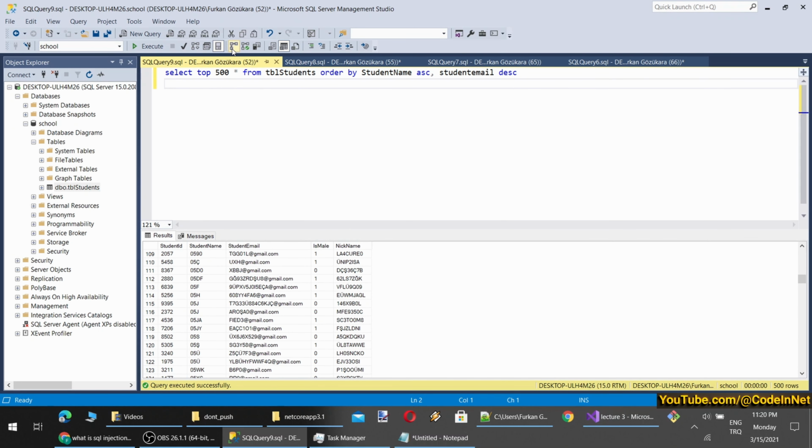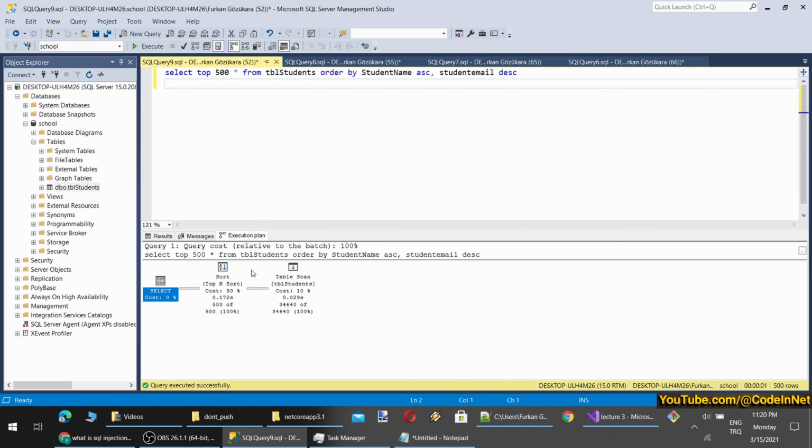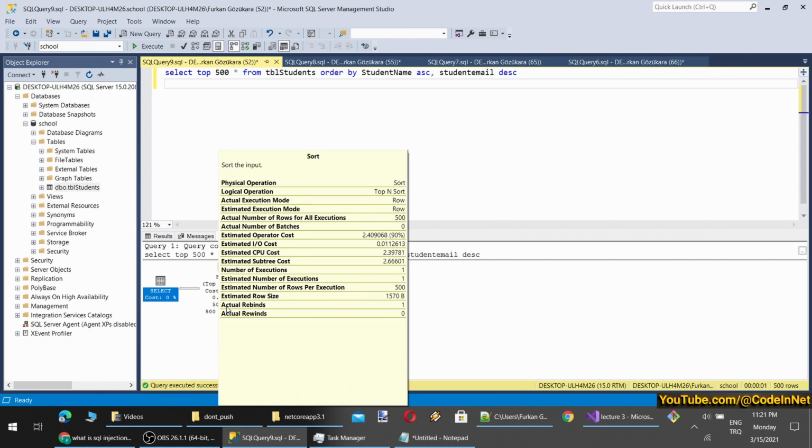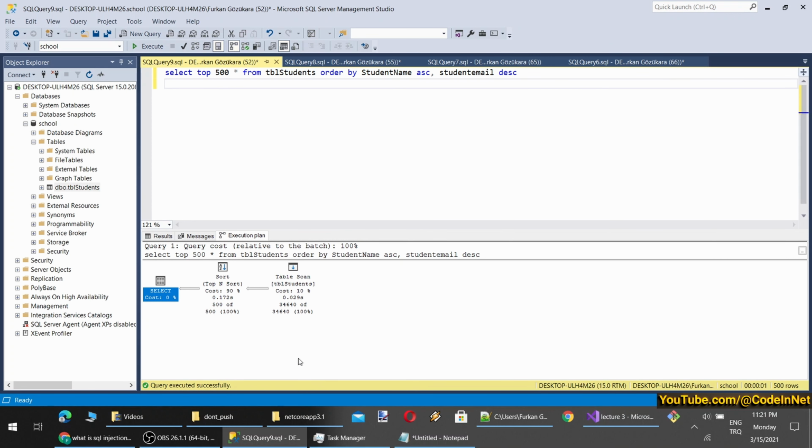Now if you click "Include Actual Execution Plan" here, it will show you how the query is executed. So you see which of the things are taking how much time. The sorting of the top 500 takes 90% of the time, and then it does a table scan.